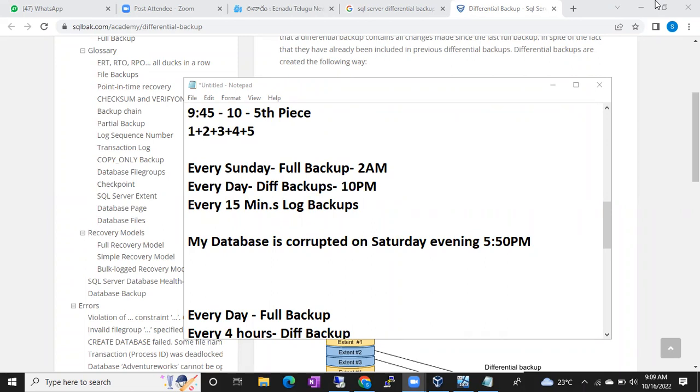Sri Lakshmi, one full backup Sunday 2 a.m., differential backup Sunday 2 a.m., one differential backup 10 p.m. Okay, Sri Lakshmi. So everyone is mentioning full and differential backups. Not sure why you are missing the log backups. Log backups and differential backup and full backup of before week. What is this, Sanjay? Your answer is completely wrong.